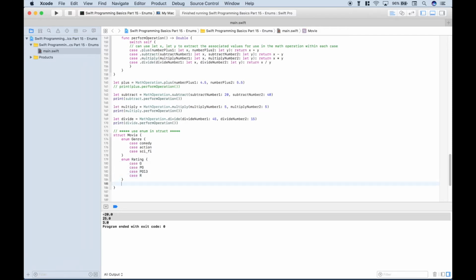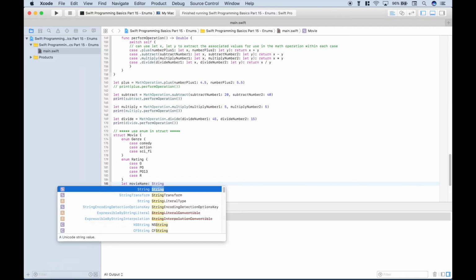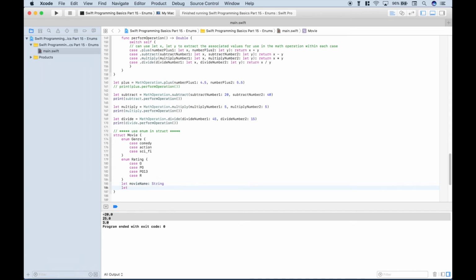Let's go ahead and create our variables for our movie struct. And when we create our instances from this struct, we want to have a movie name, and then of course the genre and the ratings. The movie name will be of type string. The genre will use our enum type, genre. And then the rating will use our enum type, rating.